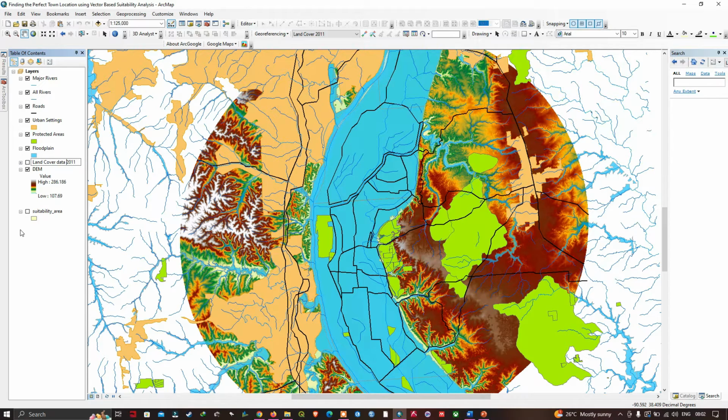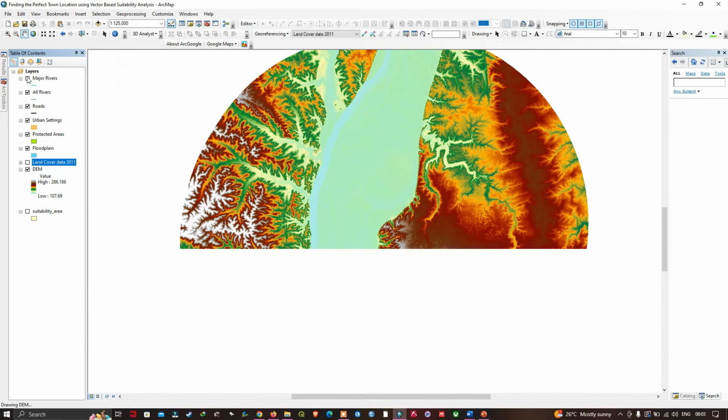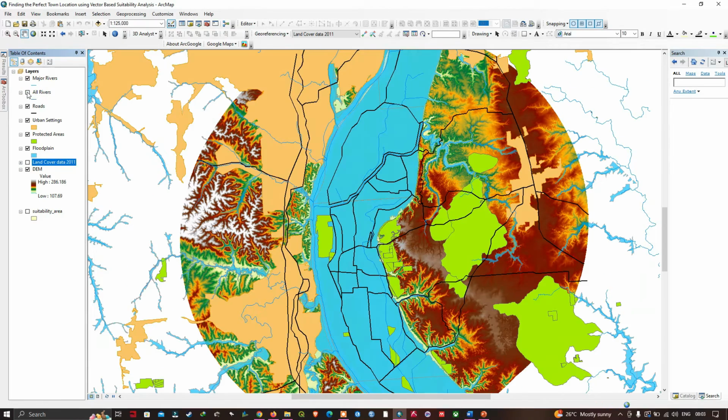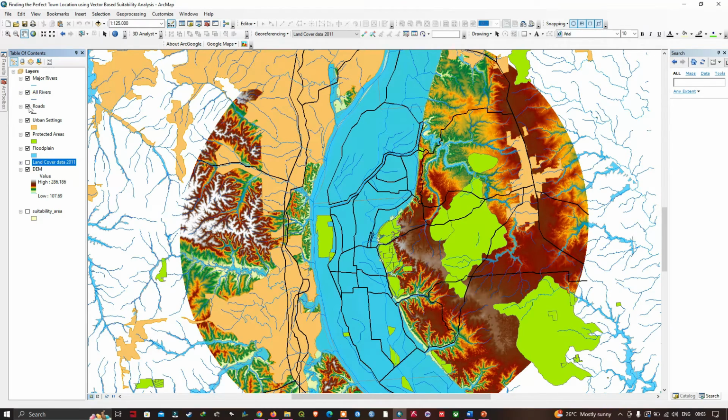So the variables we chose for this particular analysis are already clipped, so we can visualize them from the table of contents section. We have selected major rivers and all rivers. Let me show you here. So we have selected all major rivers and we selected all rivers, and we have selected roads, and this particular layer represents the urban setting.